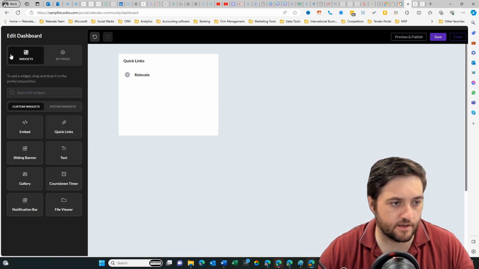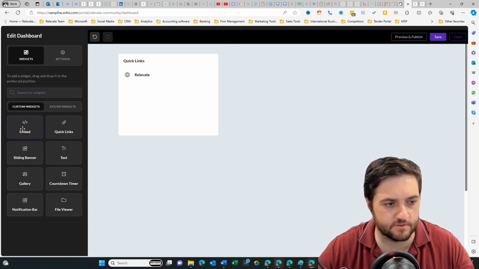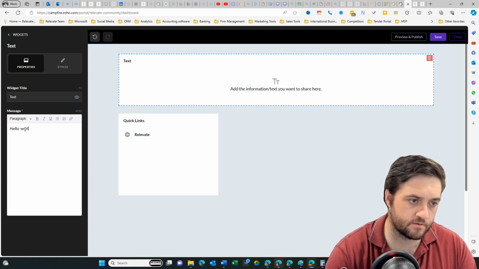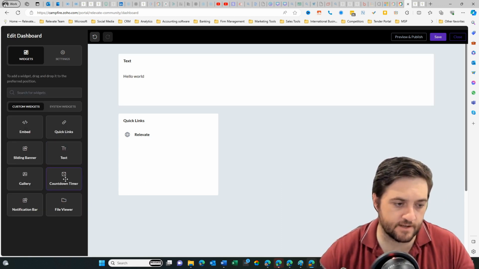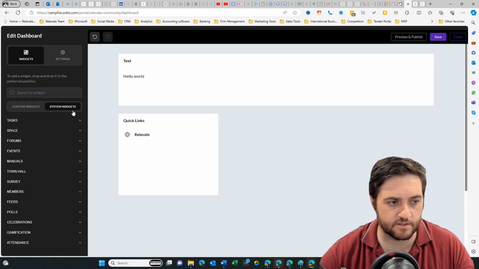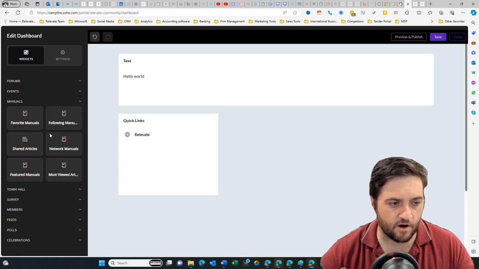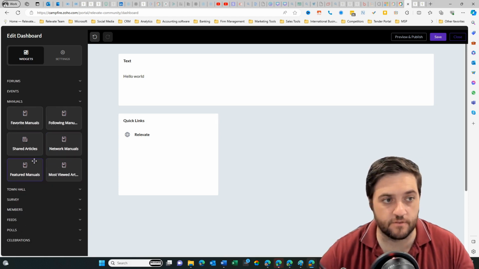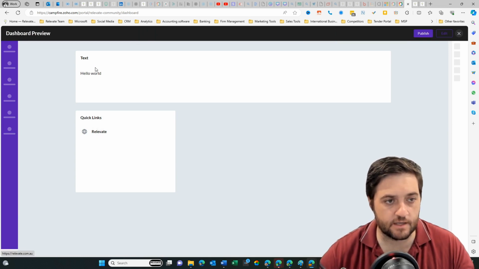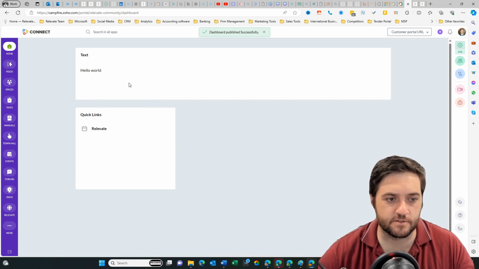So let's go back and embed. That could bring through some other content, maybe a calendar or something like that. Text. So if you want to make like an announcement, hello world. And then they've got a countdown timer, and then you can add gallery or images or things like that. And you've got system widgets, so you might be able to add in events, tasks, any of those other items that are generally inside of the network. Let's save that one. Let's preview and publish. So here we go. We've got our link, publish, and there we go. Here is our homepage with some basic stuff on it.